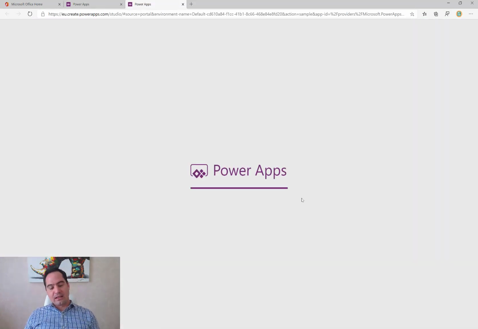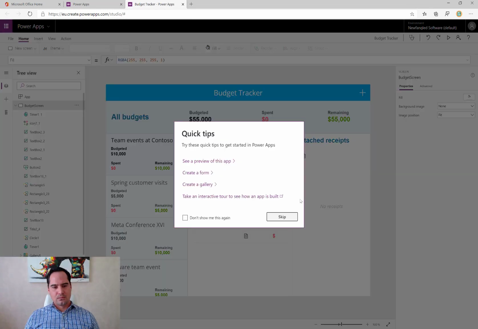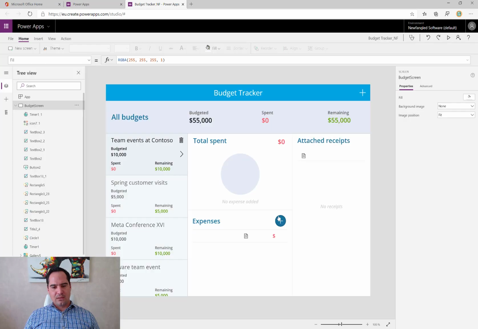So now it's going to render and create the app. And we skip that first step. So now it's open the app.